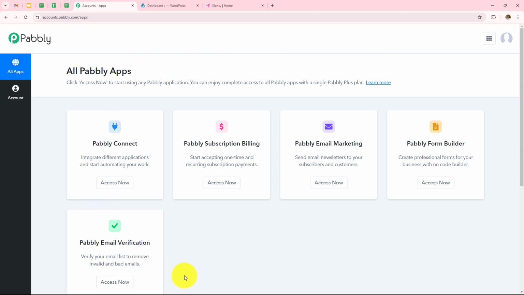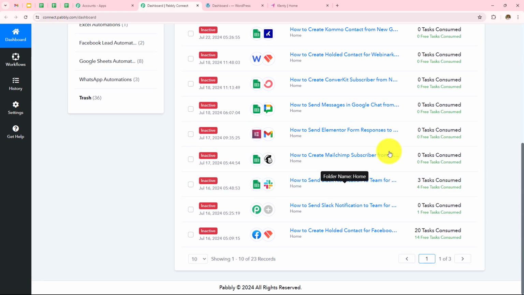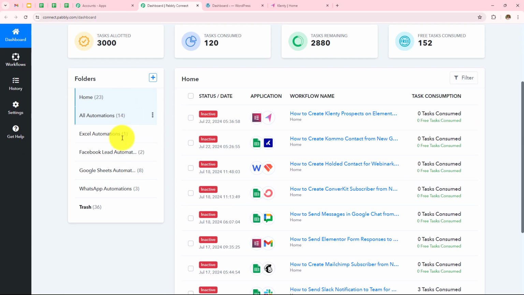As I am an existing user, I'll click on sign in. And here a dashboard has appeared showing me all the Pabbly applications. Here I need to click on Pabbly Connect Access Now. And it has taken me to this dashboard where I will be able to see all my workflows and all the folders that I have created.